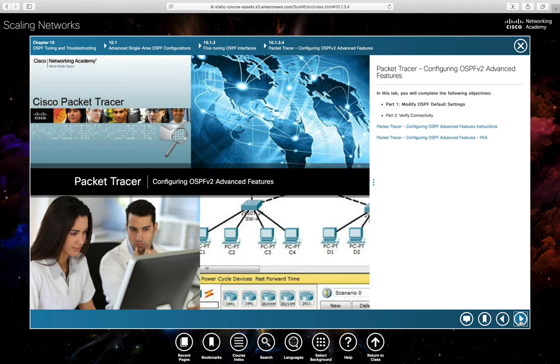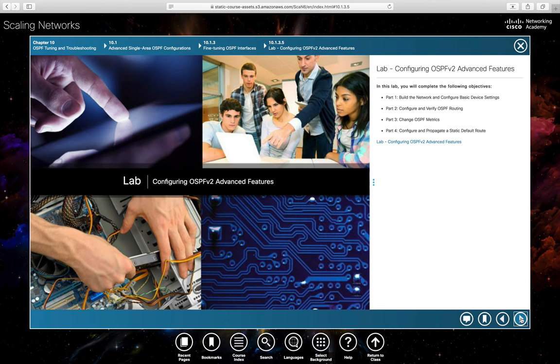10.1.3.4 is a Packet Tracer on going through and modifying some of the OSPF version 2 configuration parameters and verifying connectivity once we've done that. I'm probably not going to assign this. If I do, of course, it'll show up in Blackboard, but at this point, just read through the PDF.